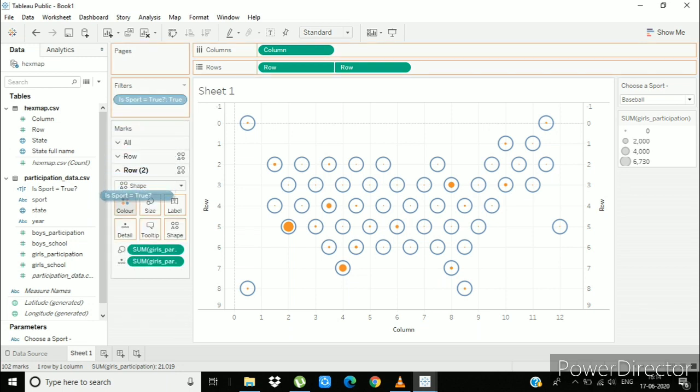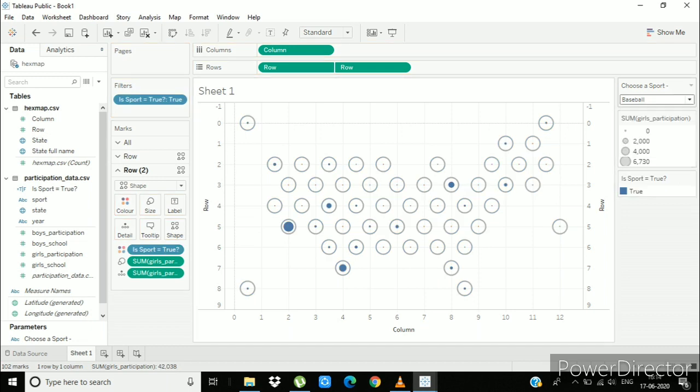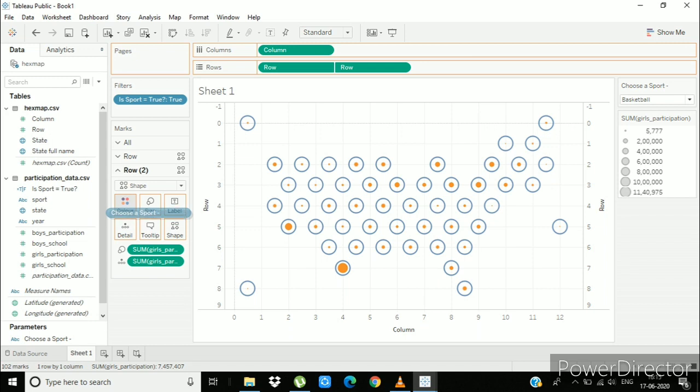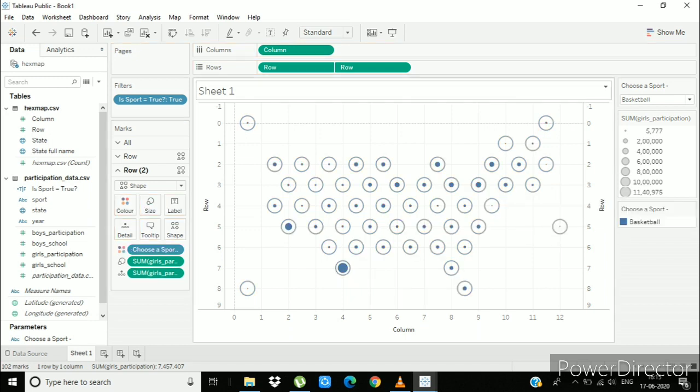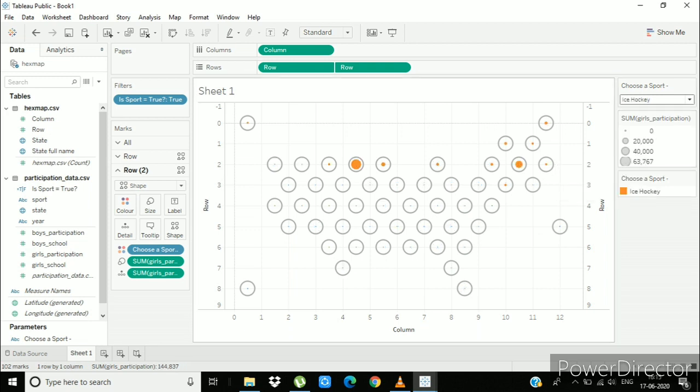Now you have to drag the sport filter to the color of the second row. Oops, no, you don't have to drag the filter section. You have to drag the parameter, choose a sport, to the color. And now you can see for each sport there is a different color and a different value of the girls participated from that state.